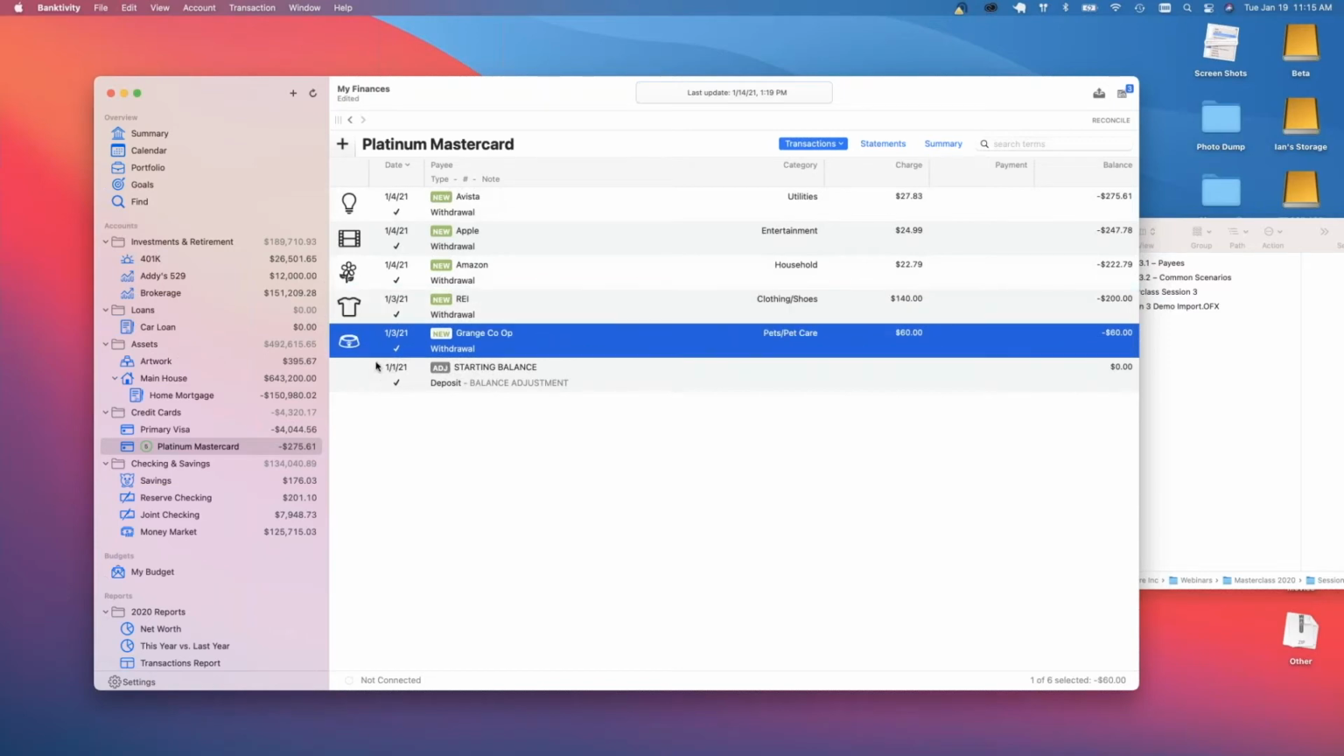The other thing I want to point out is that these have all come through with little check marks. That means that the bank thinks these have cleared at the bank. The bank is saying, hey, this is a real transaction in your account. Sometimes when you import, the transaction might come through without the check mark. In that case, that means the bank says, hey, this is a pending transaction. It's probably going to go through for this amount, but it might not.